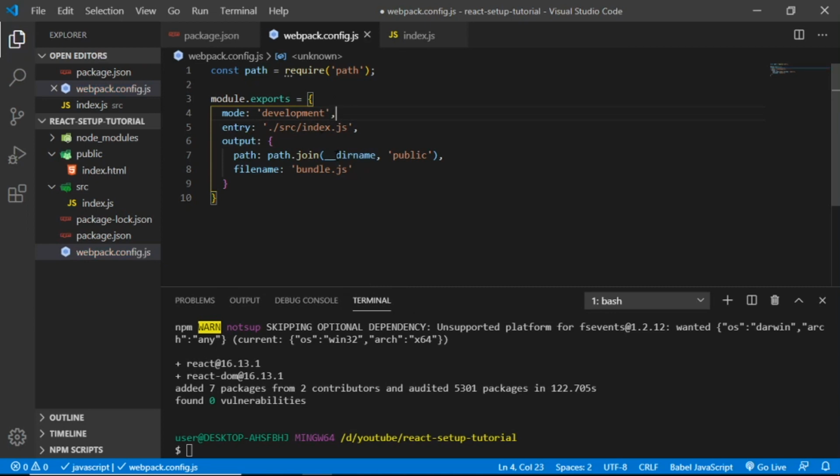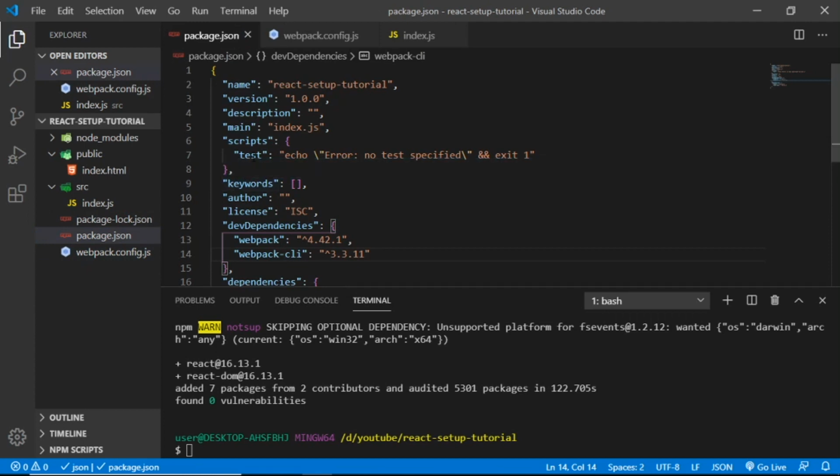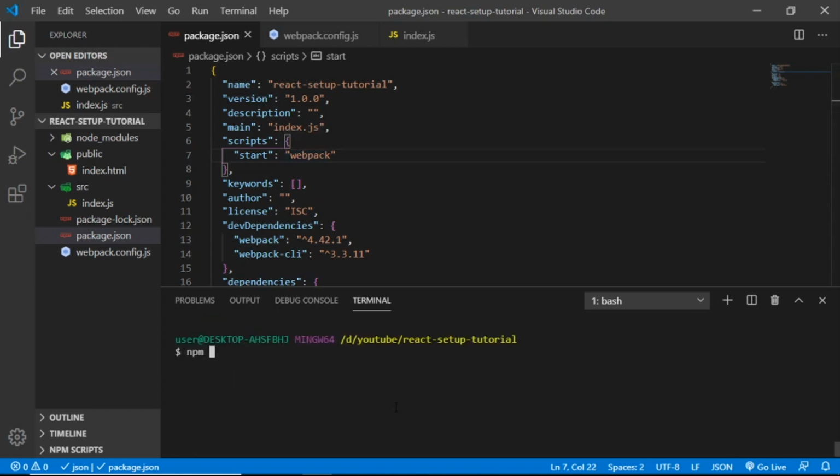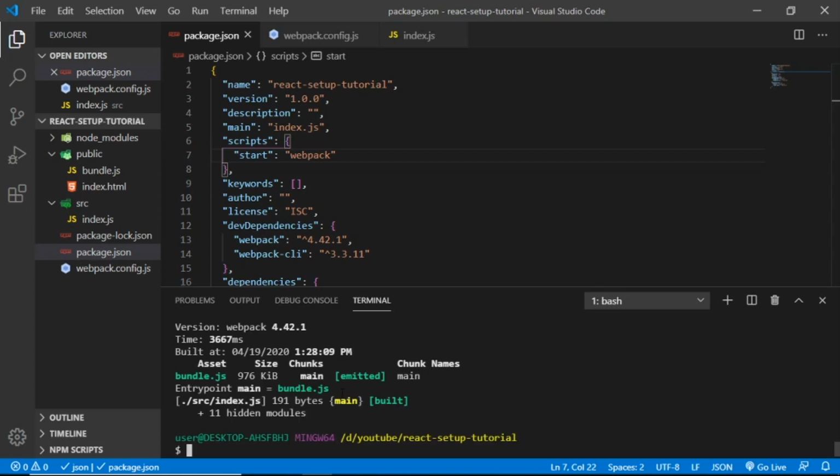And now you can run that. But in package.json, we need to change that to start and change everything in here to Webpack. So save that. Now you can run this by typing npm start. Let's do npm start. All right, so here we go.